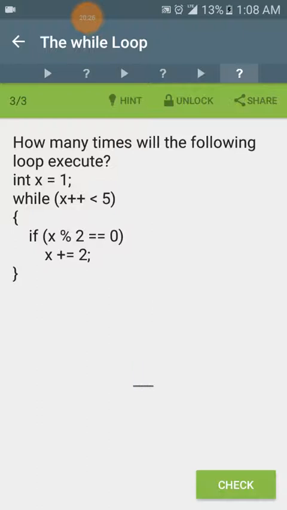2 equals 2 plus 2, which is 4. Then, while 4 is less than 5, that is true. If 4 modulus 2 equals 0, well, 4 divided by 2 goes evenly with no remainder, so that's true. So x equals 4 plus 2.